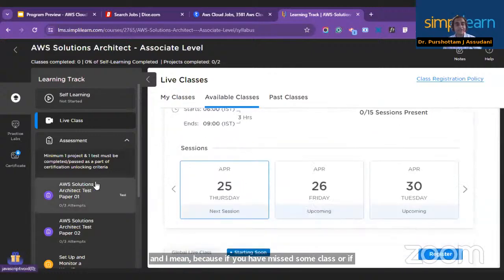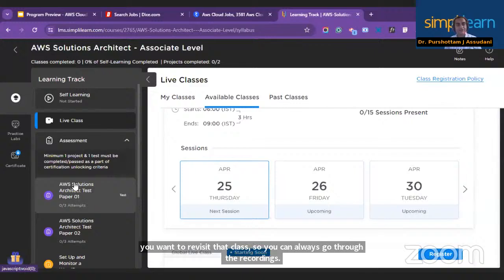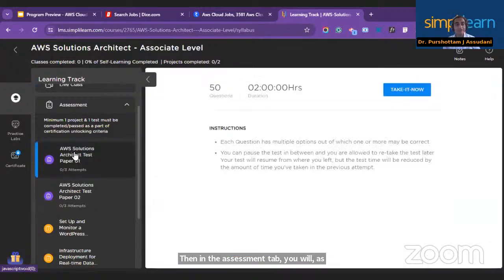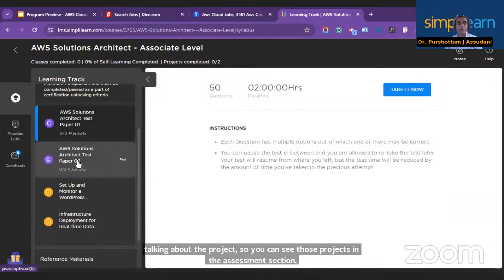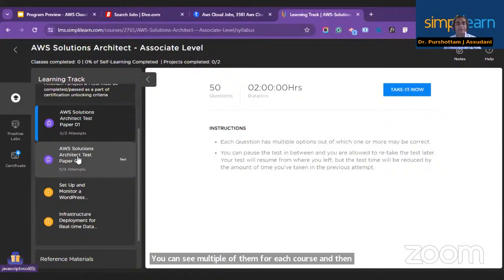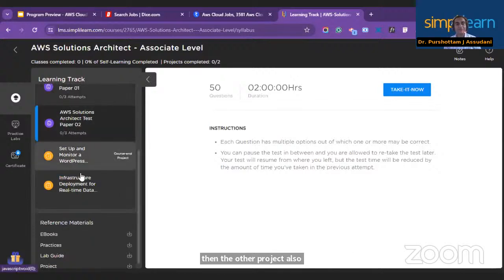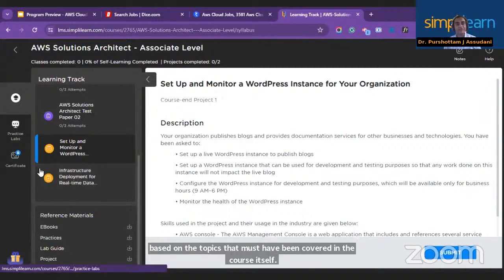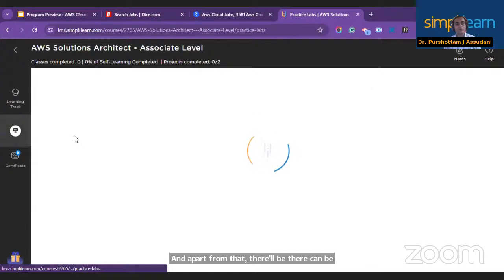Then in the assessment tab, as I was telling you about the projects, you can see those projects in the assessment section. You can see multiple of them for each course, and one of the projects will be mentored to you by the trainer itself, maybe on the last day of the course. The other project you can also go through, which would be based on the topics covered in the course itself. And apart from that, there can be assignments also, which you can go through.